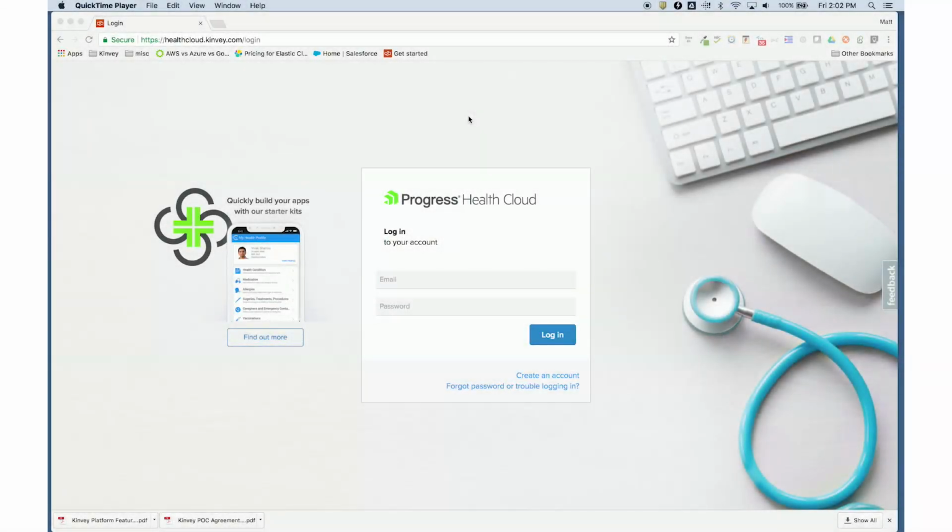At Progress, we're very excited about this solution. Let me show you how easy it is to get started and create 5-star rated healthcare applications quickly.